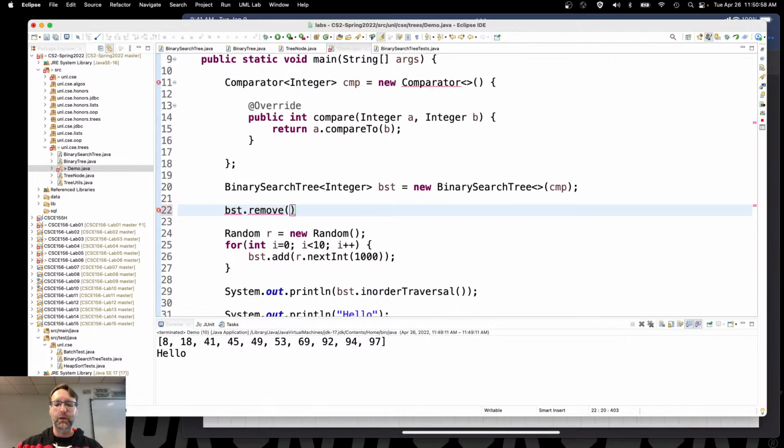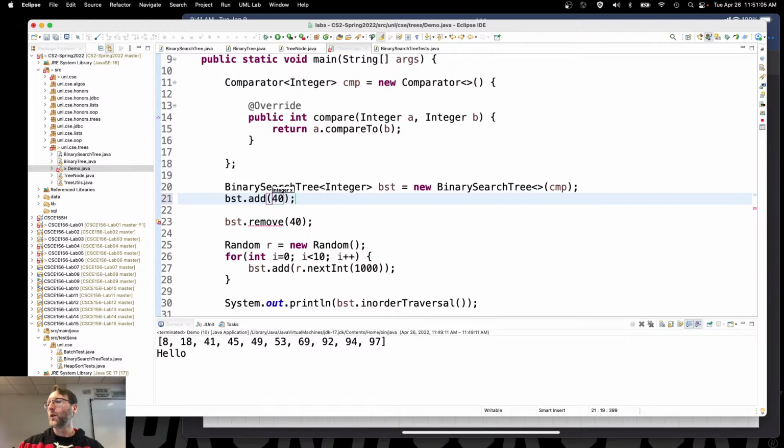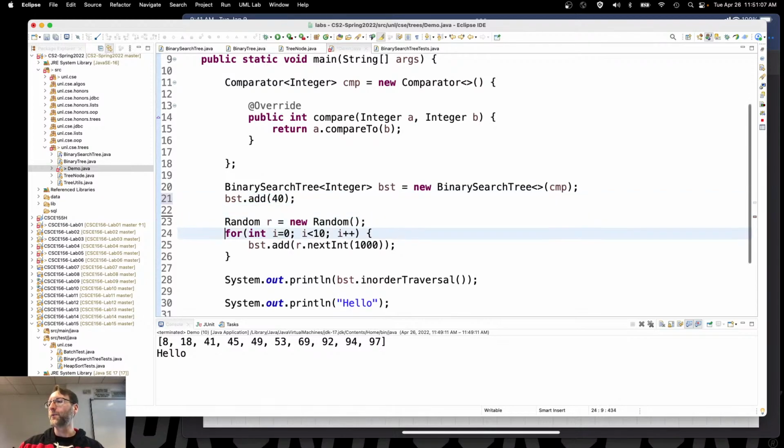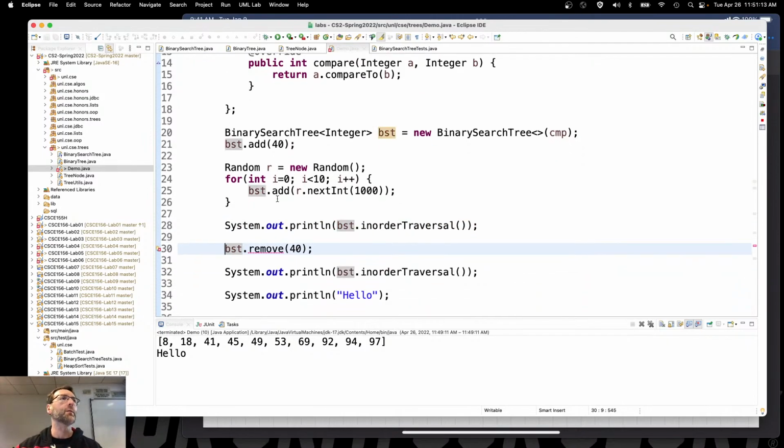Say, I don't know, 40. After I've added it, bst.add 40. Then we'll go ahead and add in 10 random elements, and then we'll print it out, see that 40 is in there, remove 40, and see that 40 was removed. Okay. Now, obviously, this won't work yet because we haven't implemented this. That's not what I want.